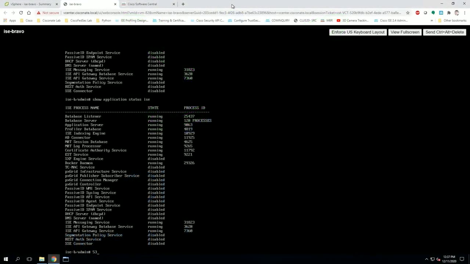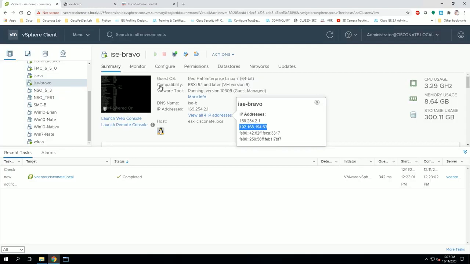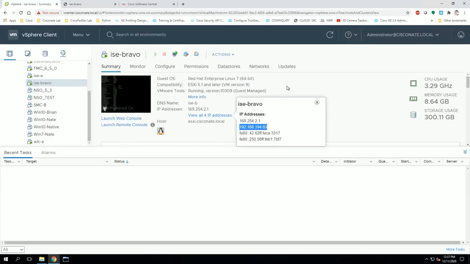Alright guys, welcome back. It's 12:36, so 12:37 now. As you can see here, the application server is now running, which means the process that serves up the web GUI for ISE is up and running. The IP address I gave ISE-B was 192.168.194.63. So at this point, I'll go ahead and verify that address. Yes, ISE Bravo is that address.